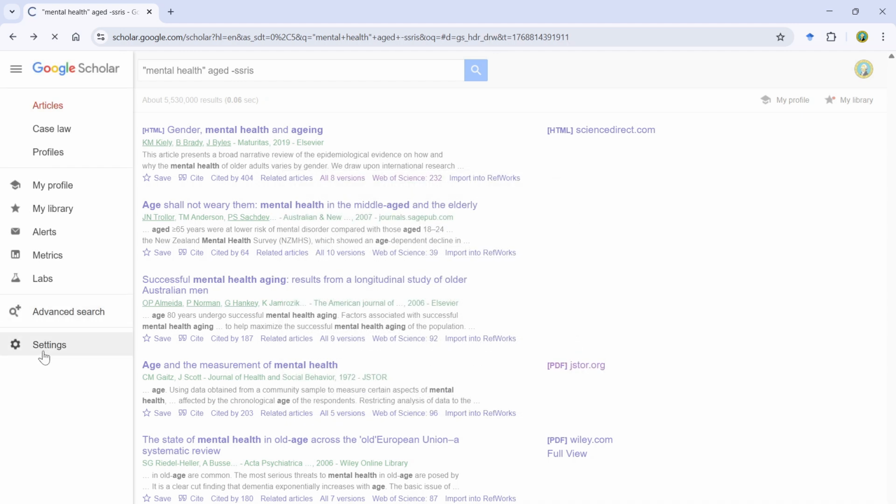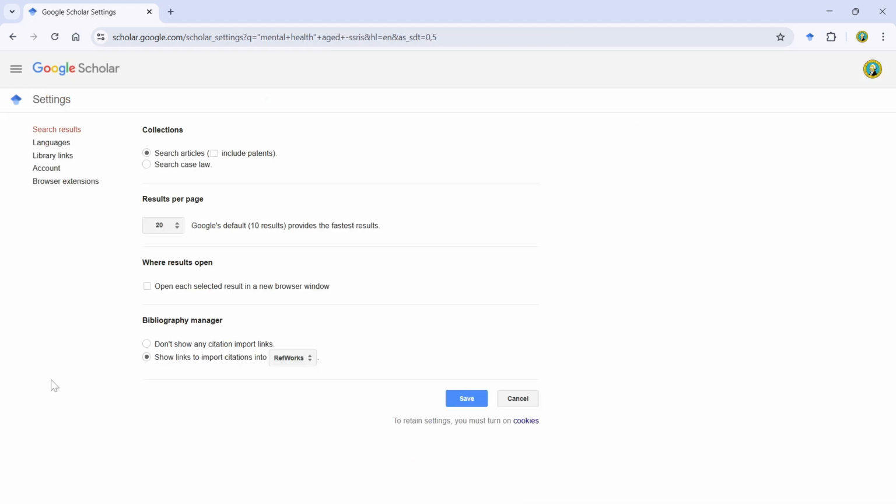And finally is the Settings. So I can customize things like the number of results per page, which bibliography manager I want to link out to, as well as search languages, linking to libraries, etc.